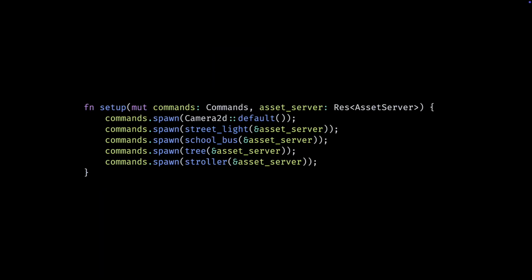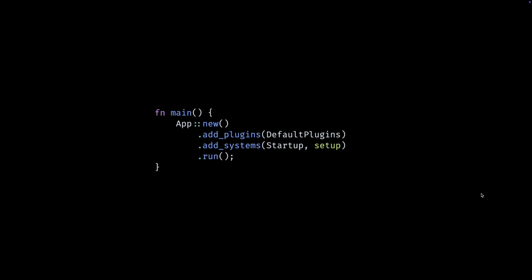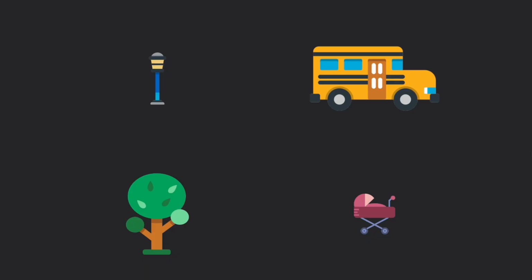The next step is to add all of our entities in our setup system, along with a 2D camera. And in the main function, add our setup system to the startup schedule. This will ensure that the setup system runs once when the app starts up. And now when we run our app, we should see all 4 entities displayed on screen.